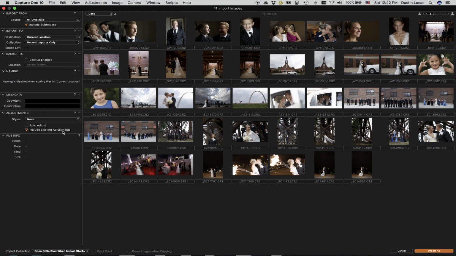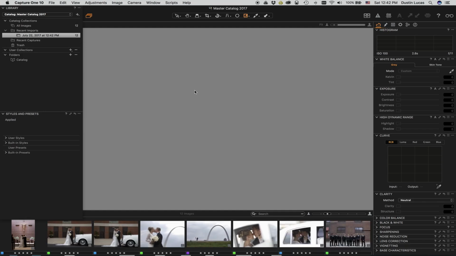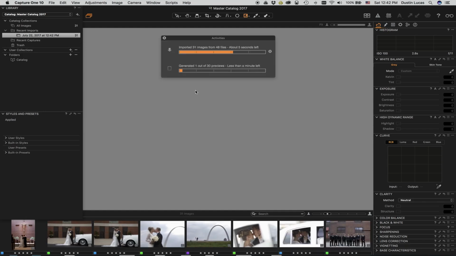Let's move on. I'm going to keep this including existing adjustments because things like ratings, five stars, color labels, those types of things will transition in and are very important for organizing our Capture One catalog and images the same way we did in Lightroom. I'm going to click Import All, and we're immediately seeing images populate into our Capture One catalog.